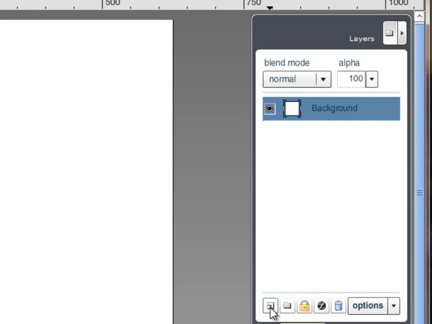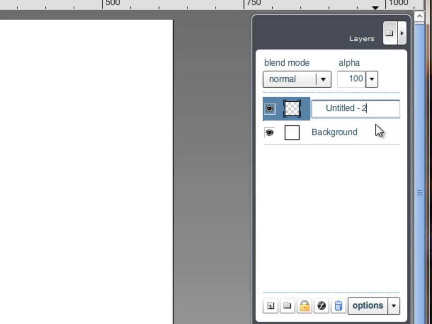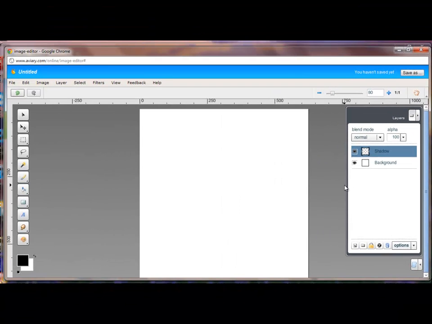So I'm going to go ahead and click on the new layer button. Up comes another layer, and I'm going to double click on the layer name and rename the layer. We're going to call that shadow. So we're going to add a couple of spheres here on this layer, which will again give the viewer an illusion of 3D spheres sitting on their shadows.